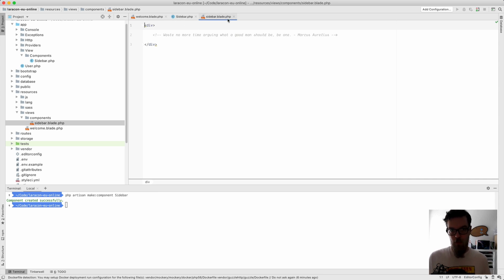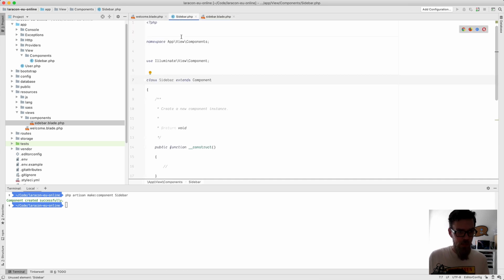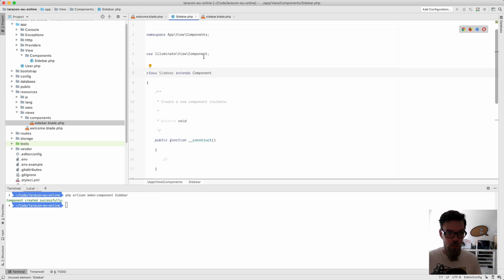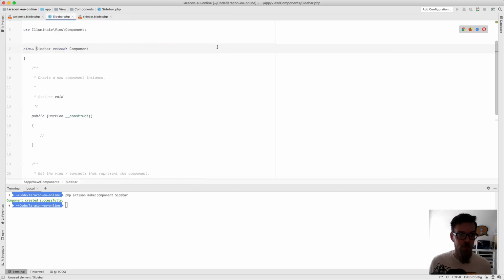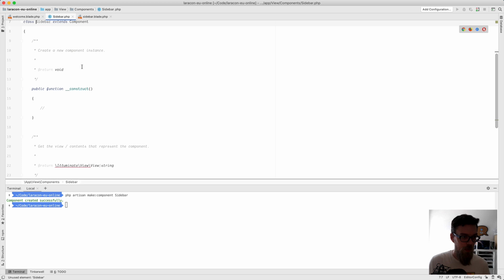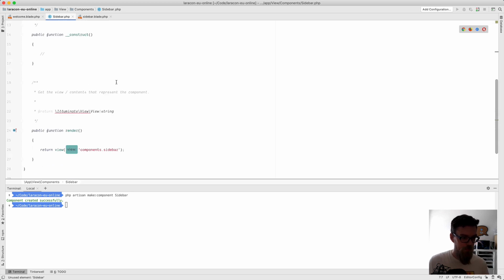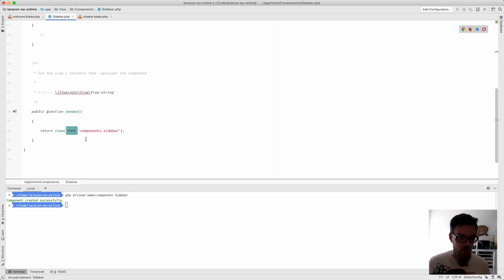So let's take a look. The blade is just an empty div. And the class is where it gets a bit more interesting. In here we have this component called Sidebar that extends one of the Laravel components that are shipped out of the box. We have a constructor that is empty, and we have a render method where we return the view of our sidebar.